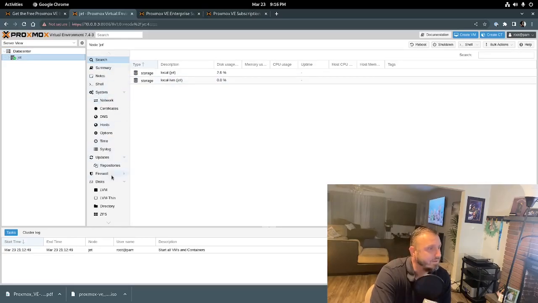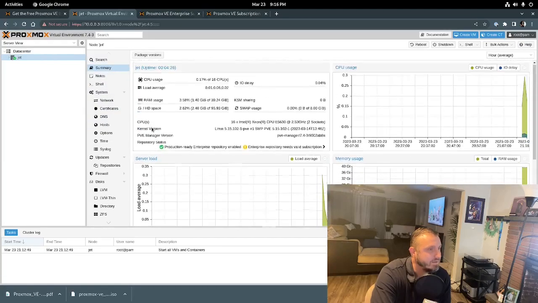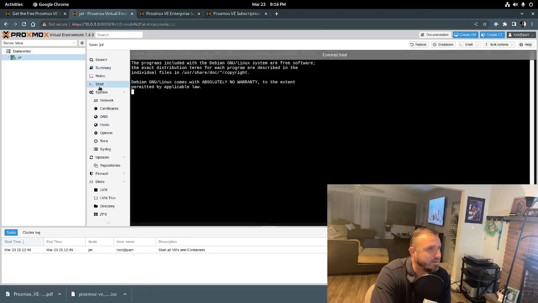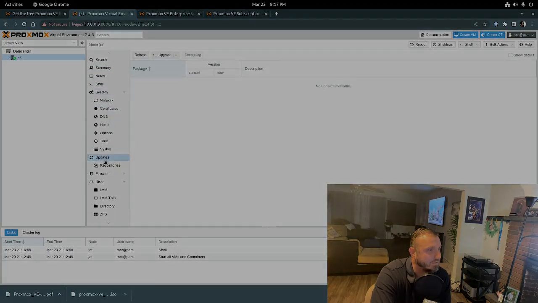There's a lot of different options on the tree on the left. Summary gives me a status of my server, shell gives me a command prompt. I should probably create a user, but don't know if I need to do that.